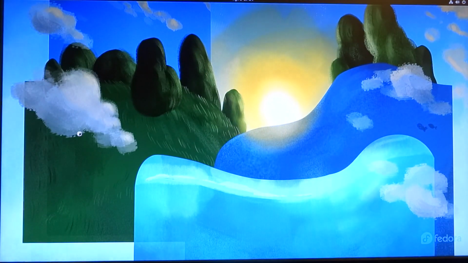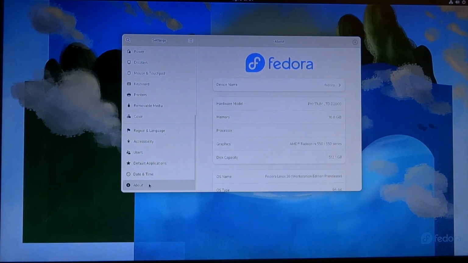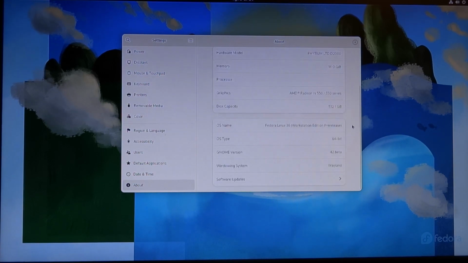Go to the settings. So it says Fedora Linux 36. It's using Wayland. Let's see if there are any updates. Oh, and it uses GNOME 42 beta.